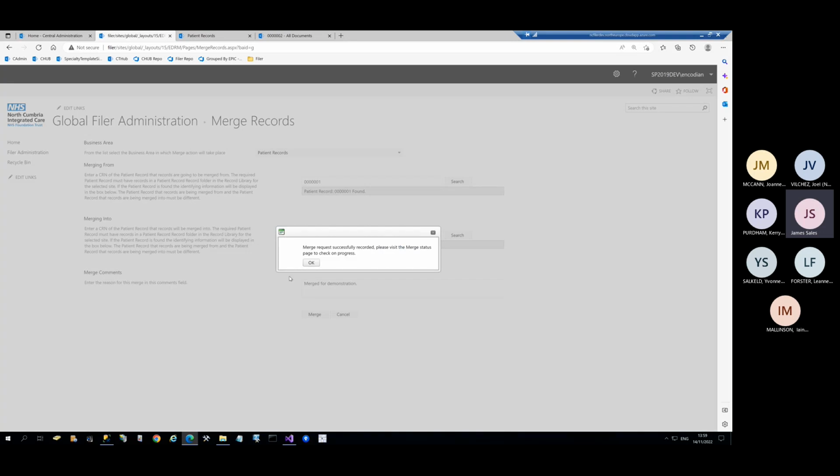Okay. If we're happy with those two patients, click merge, and what it does is it records the request. So what happens with the merge? It can be quite a long running operation because if you imagine one patient's got hundreds of records associated with them, we're not going to do that on the screen while you're sat there. What happens is it gets added to a queue. We have an automated job that runs, I think it's every 5 minutes, which then checks that queue and carries out the merge operation behind the scenes.